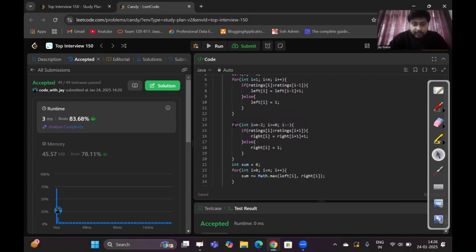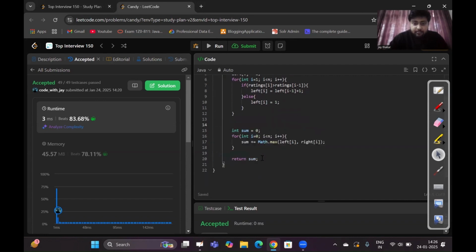After that we will delete this loop, and what we will do is take two variables. One is right, which is equal to 1 initially, and current is also equal to 1 initially. After that, we will start looping from the second last element and go till the 0th index, with i minus minus.